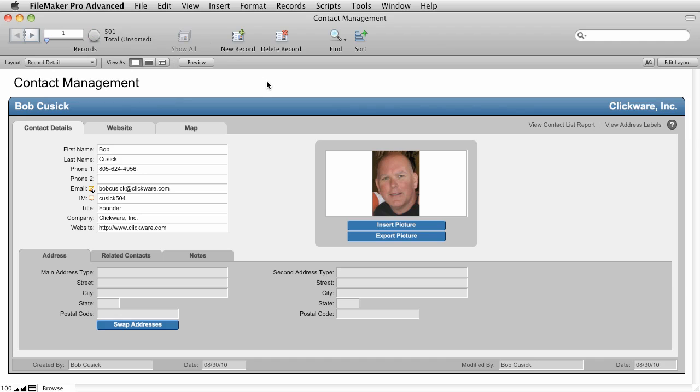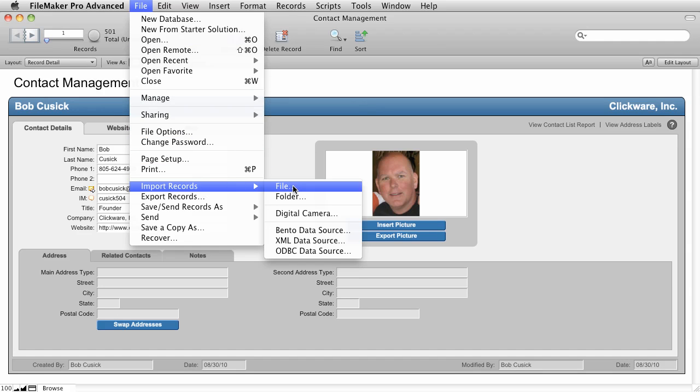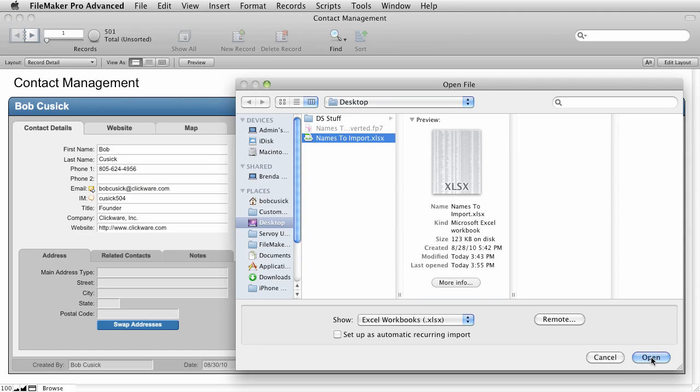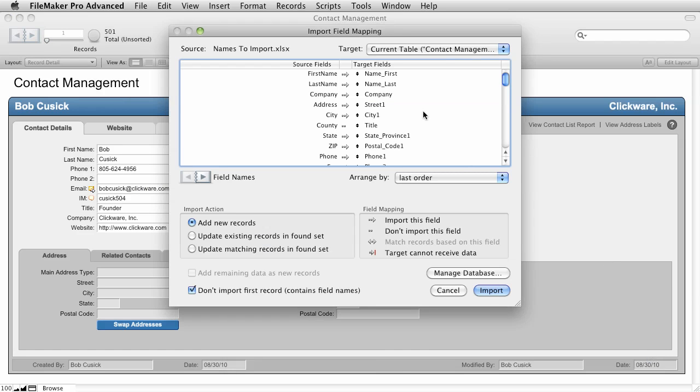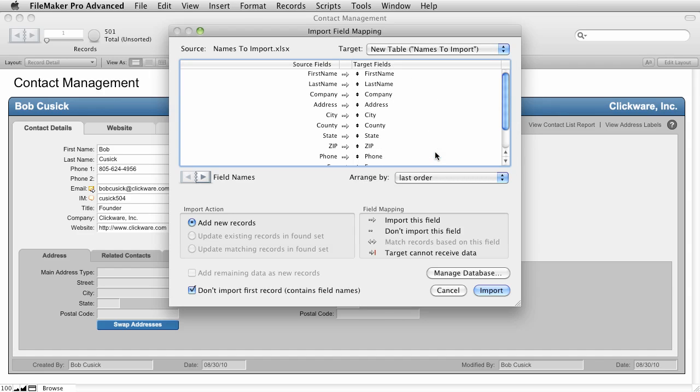Now I want to show you how to use the other import options. So we're going to go back to the file menu. We're going to choose import records again from the same file, names to import, and we're going to say open. This time, rather than importing the data into our target, you can actually create a new table named names to import, and it will simply create a new database table for you within your current FileMaker solution, and it will import all of that data into the new table.